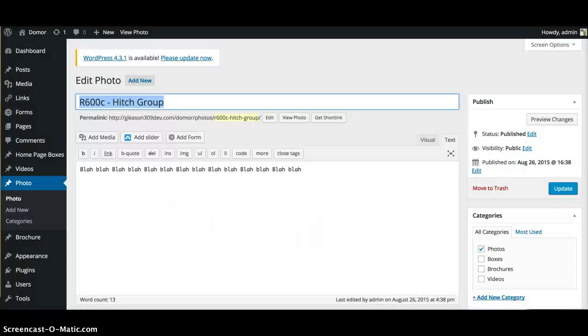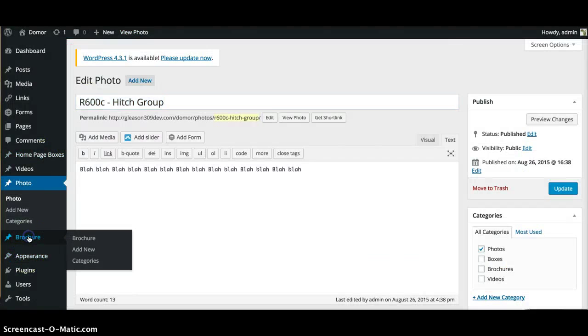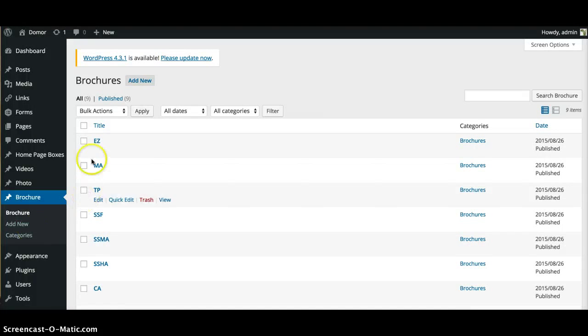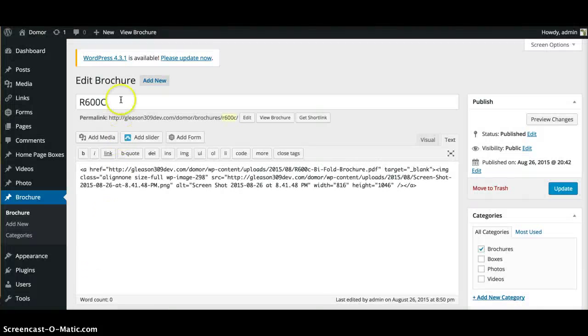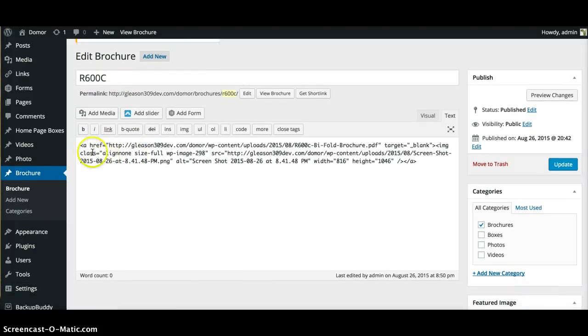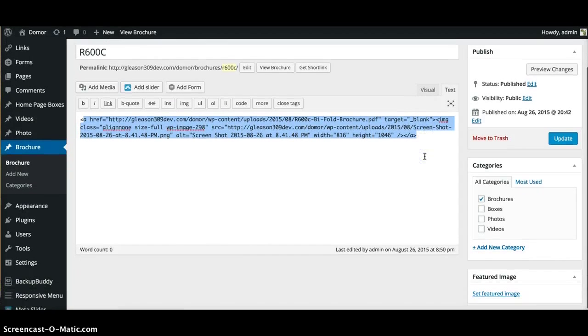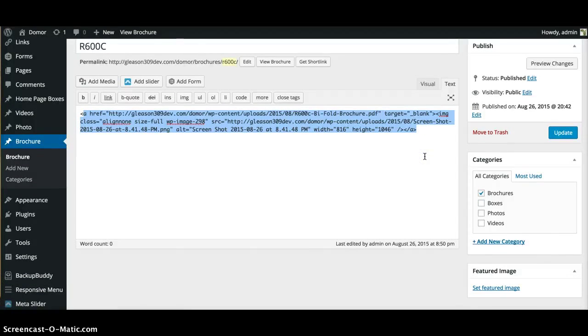As for brochures, it's pretty much the same way. So I have all the brochures for these. If I click edit, I got this right here. This is just adding the brochure PDF link itself. What I did is I added the image of the brochure that you see. So I clicked on, let's see.